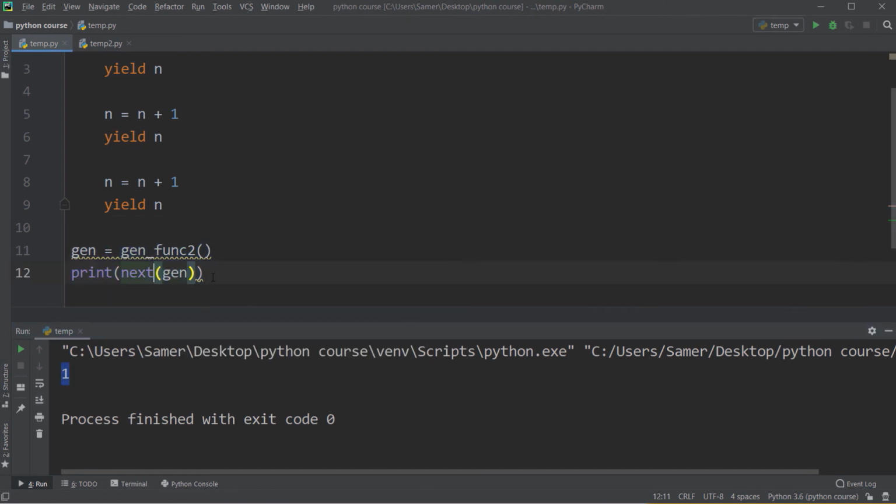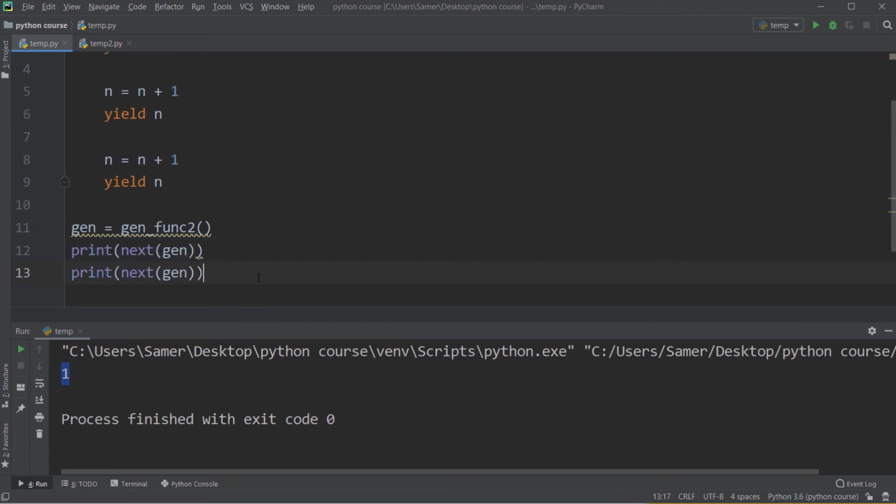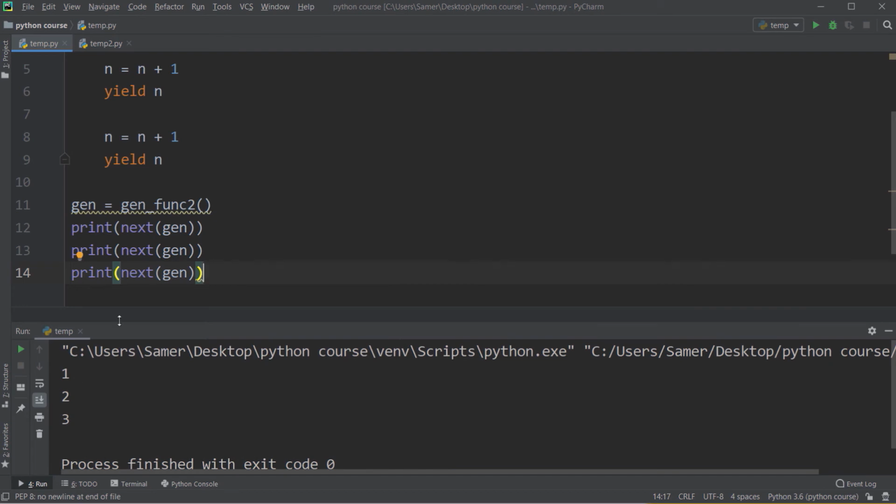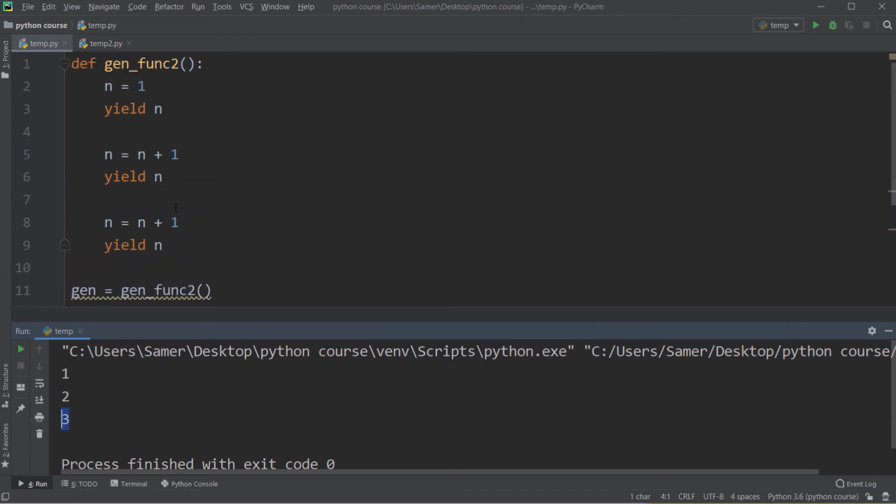Let me print next of the generator one more time, and run. As you see here, for the first time, I got 1. For the second time, I got 2. And for the third time, I got 3. So we can understand that when we use the next function, there is something that makes the generator remember where the last yield statement that has been executed was, and give me the value of n.